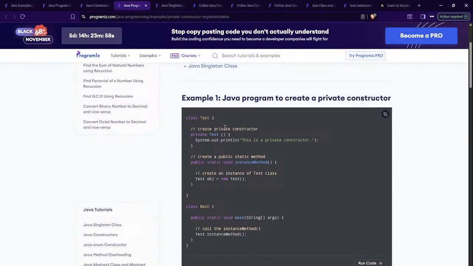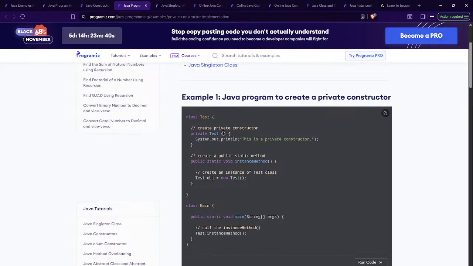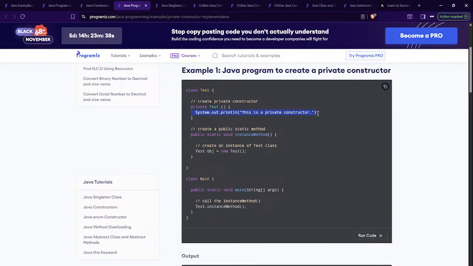It's for some types of functions which are inside the class, and we do not want constructors from outside the class. So we make it private. We define the private thing over here and make the Test constructor private. So System.out.println, this is a private constructor.